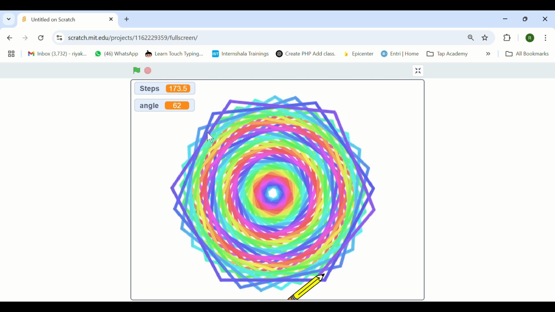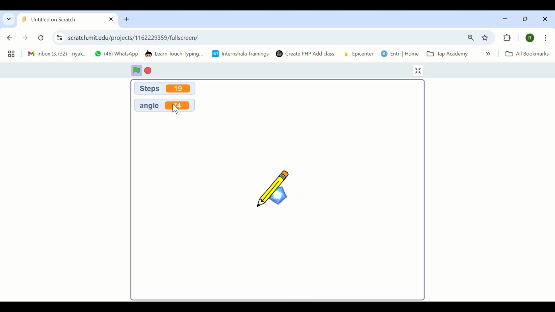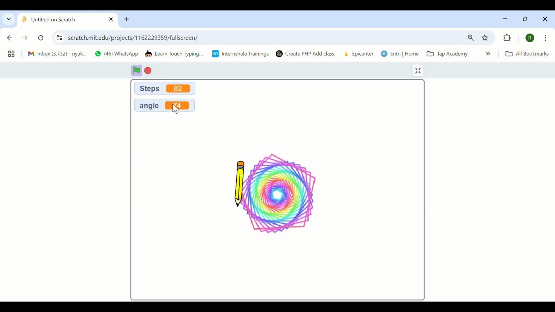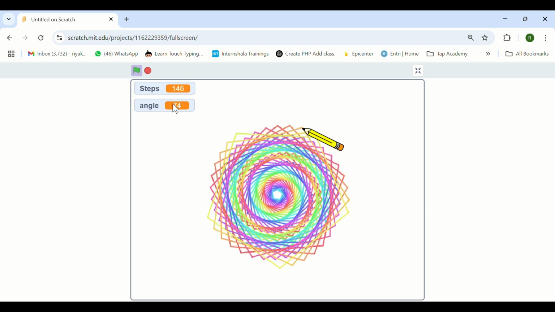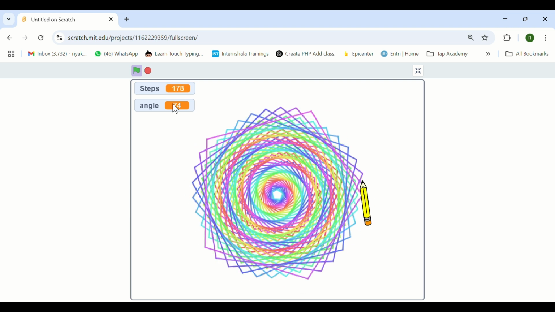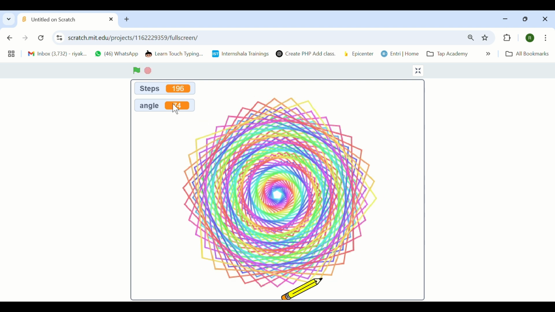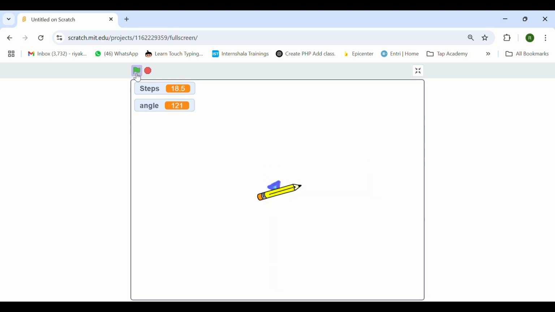Here are some fun challenges you can try. Just like I did right now, you can try changing the numbers in our random blocks to see what happens. You can also add a way to change the background color for each pattern, and you can also make the pen get bigger or smaller as it draws, and add a second sprite that draws a pattern at the same time.